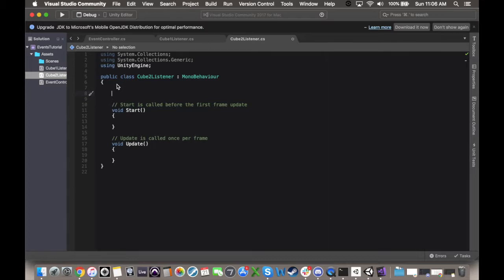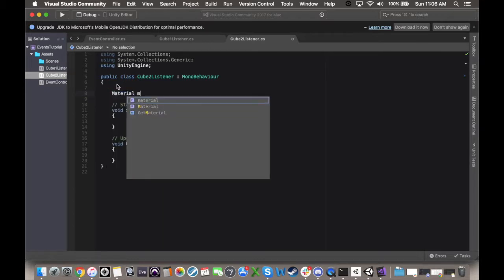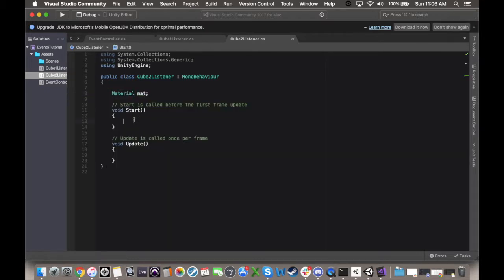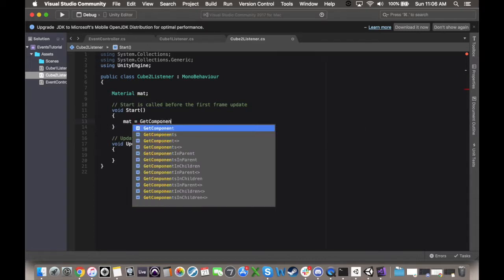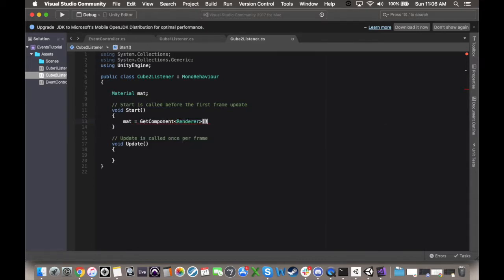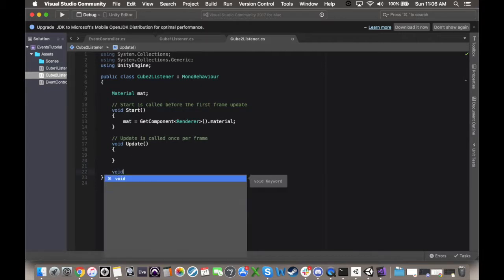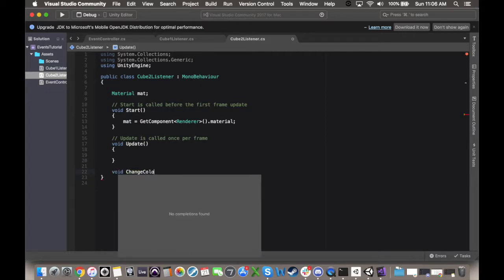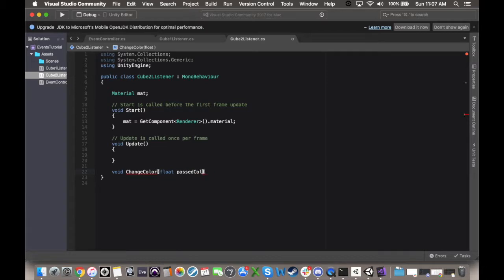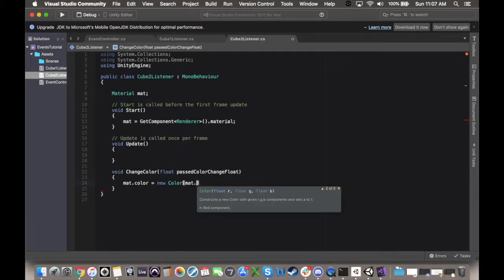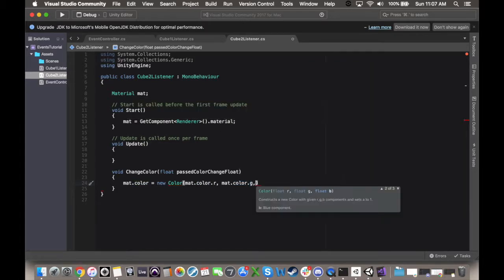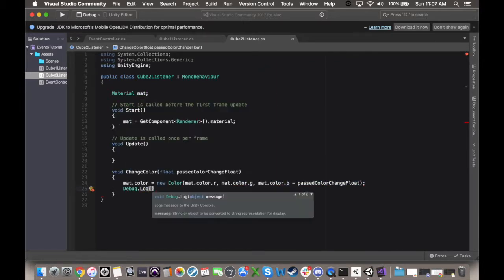of the cube. Let's go into the script, declare a material, mat, and in the start function, we're going to get the material by using GetComponent Renderer .material. Next, we'll create a changeColor method that accepts the passed float, we'll call it passedColorChangeFloat. And then we'll type in a line that will reduce the blue of our material every time we press H. If all goes correctly, we should get a yellow cube at the very end.